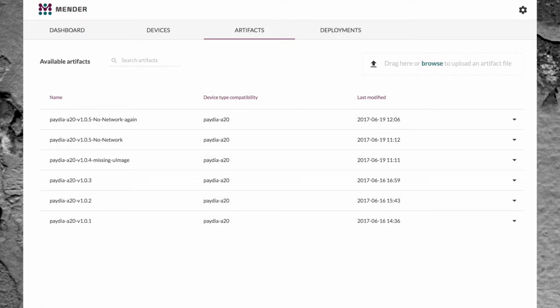The Artifacts tab. The Artifacts tab shows all available update files on the server. Each update file has a unique descriptive name. We can see a few here. I've been using versions 1.0.2 and 1.0.3 as good updates to test the Mender mechanism. I've also made intentionally bad update files, such as missing U-Boot image and no network, for testing purposes later.